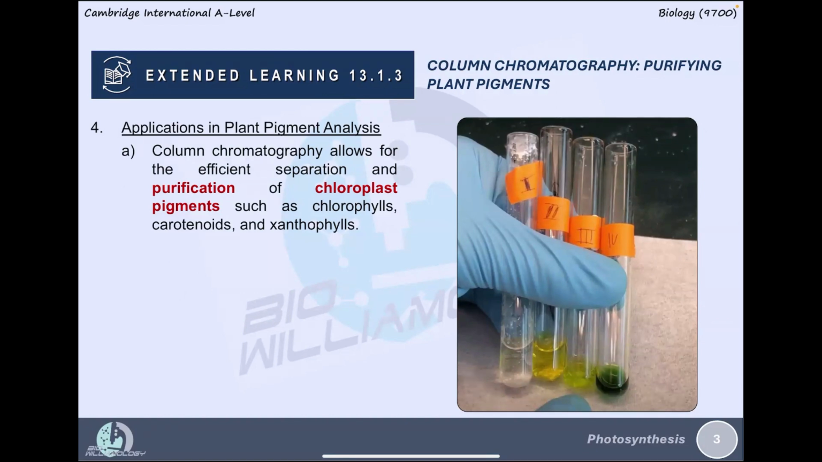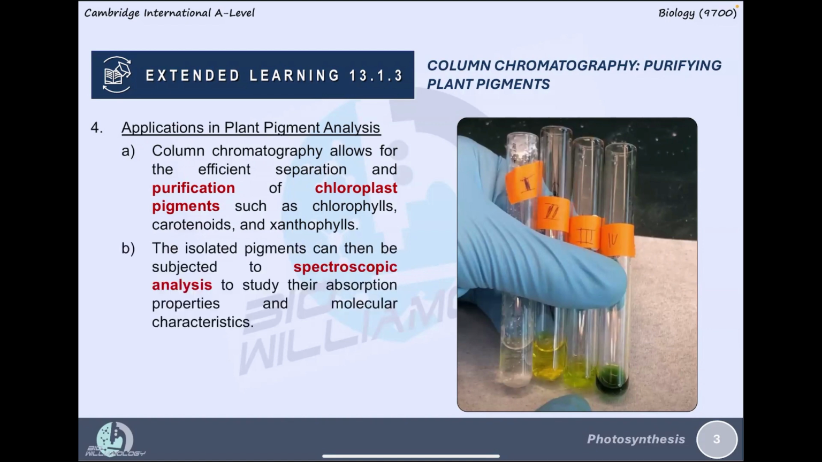So why do we need to get the pure pigment? These isolated pigments can then be subjected to spectroscopic analysis to study their light absorption properties, as well as their molecular characteristics. We're going to learn spectroscopic analysis in the next lesson when we study the absorption spectrum as well as the action spectrum.